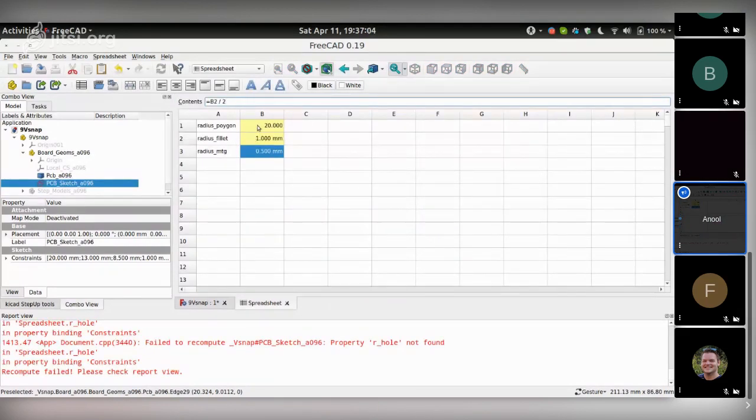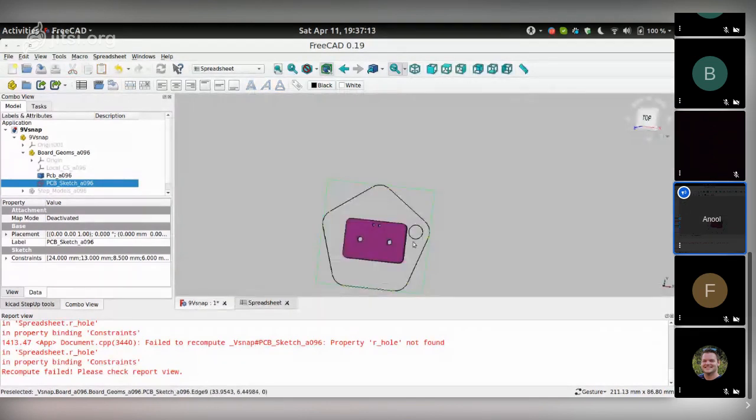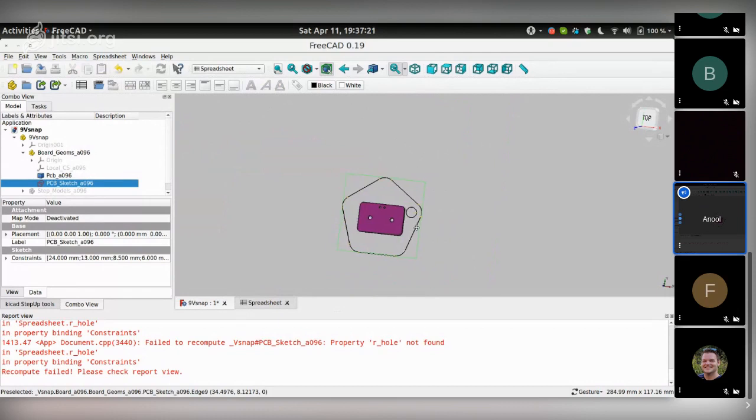So let's get back to 24 mm here, 6 mm here. So the mounting hole will be a 3 mm radius. So that's parametric, kind of pretty useful if you start doing complex shapes or fancy outlines, for example. Questions?